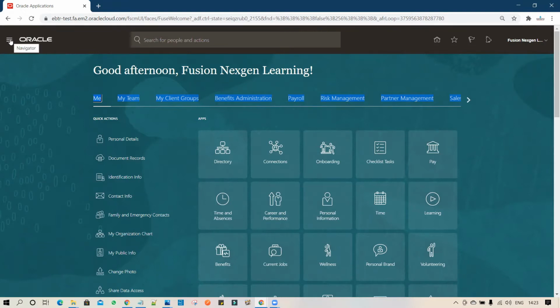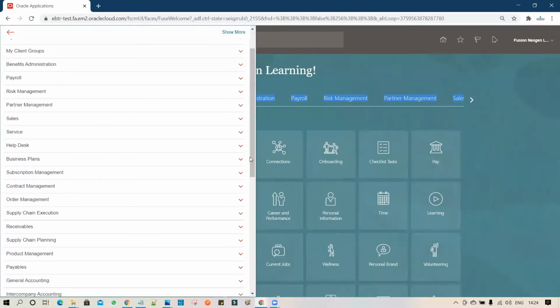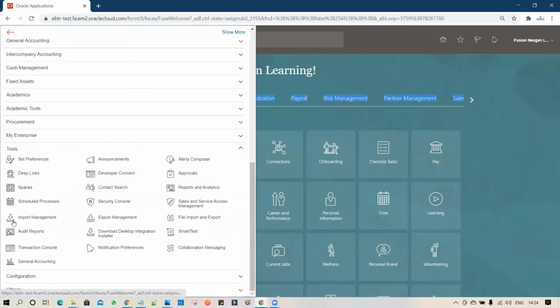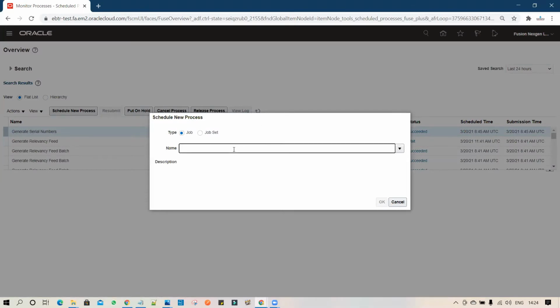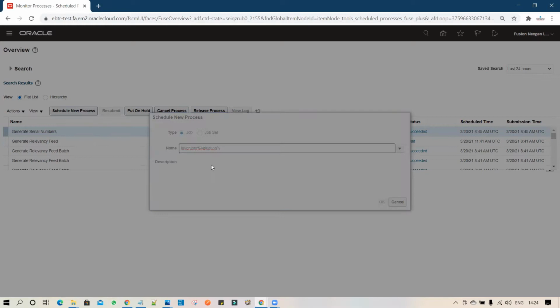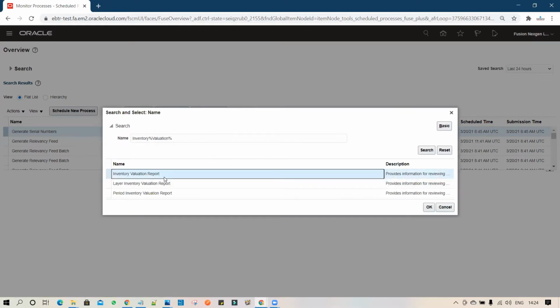To achieve this kind of requirement in your business, you have to go to the Navigator. Under the Navigator, go to Tools. Under Tools, click on Schedule Process. So we'll pick up one ESS job and look at it in depth. I am picking one ESS job called Inventory Valuation Report as an example.